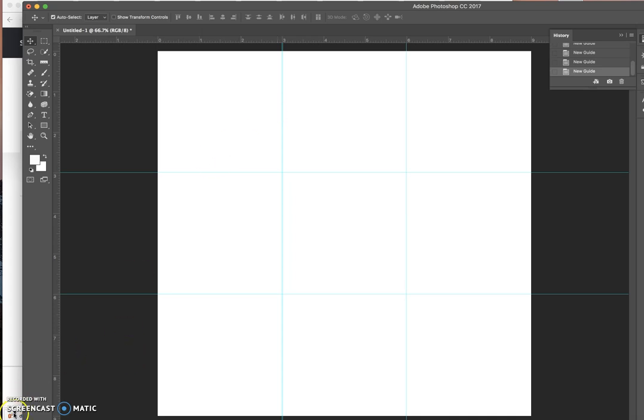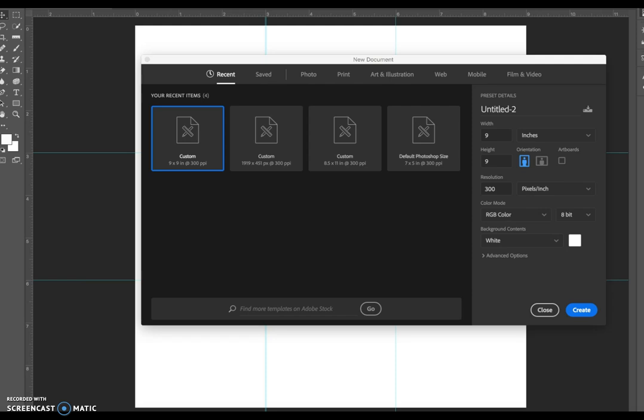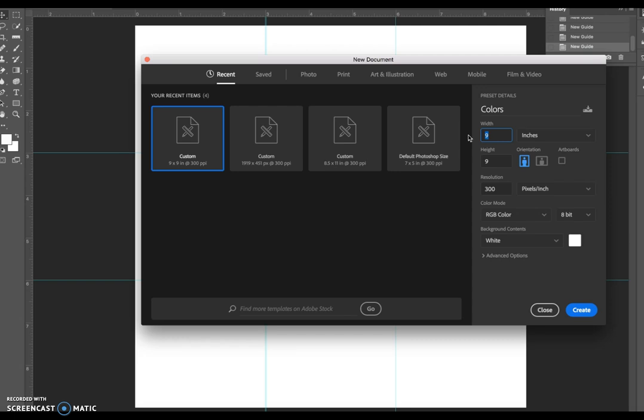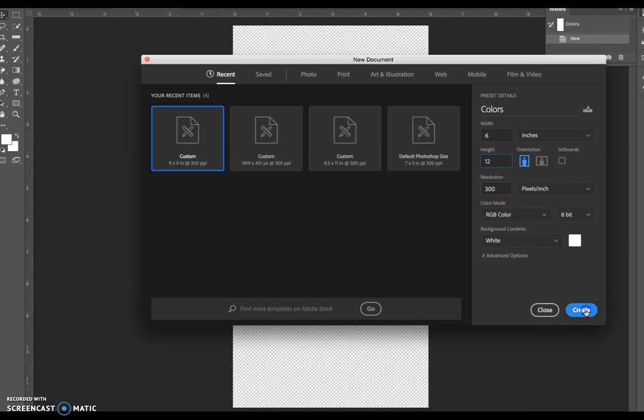I am going to start this all over again. Hi, we're going to create a template for our color wheel. I'm actually going to make it custom, so I'm going to call it, I'll just call it colors. And I'm actually going to make it 6 inches wide by 12 inches tall. So 6 inches width by 12 inches height. Orientation portrait, as you can see, 300 pixels per inch because I want to be able to print it if I want to, and go create it.